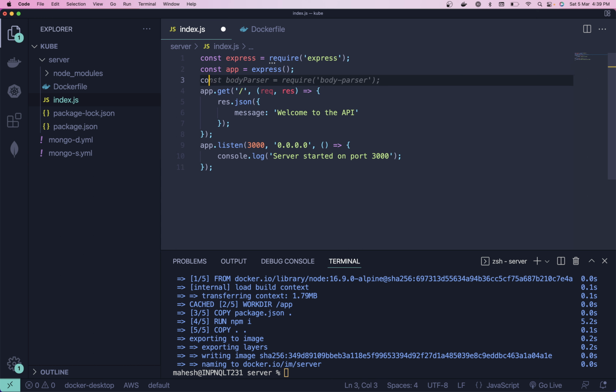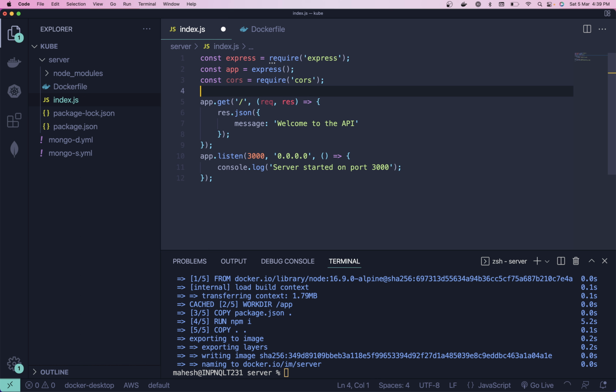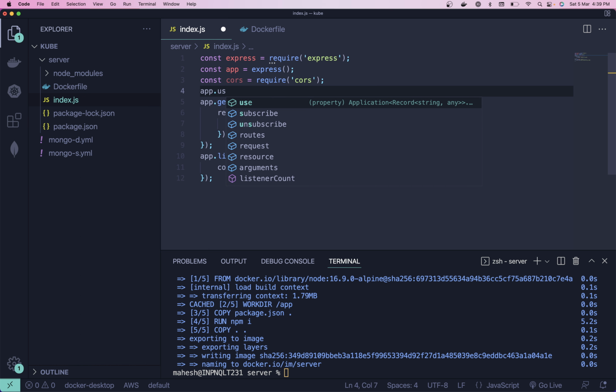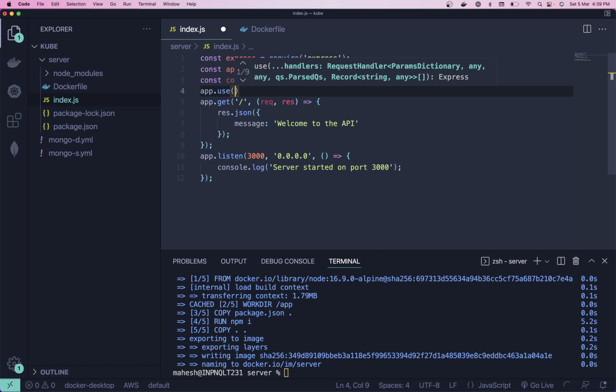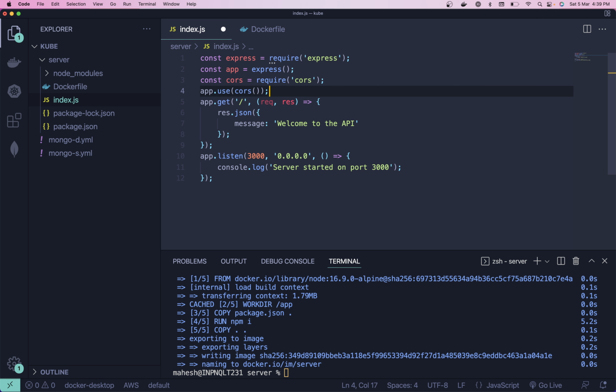So what we can do is const cors equal to require cors, and before this app.get you need to write app.use cors. It will allow the specific host, you can name it IPs or whatever it may be. Star allows us to get every API call from anywhere, which is not good in production.